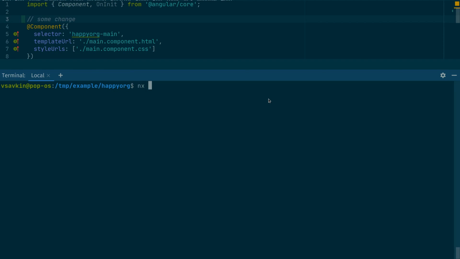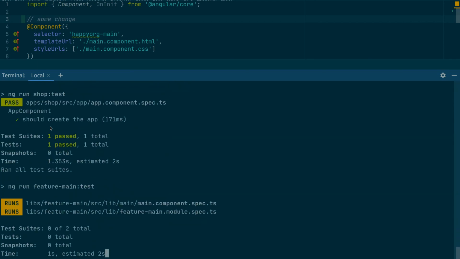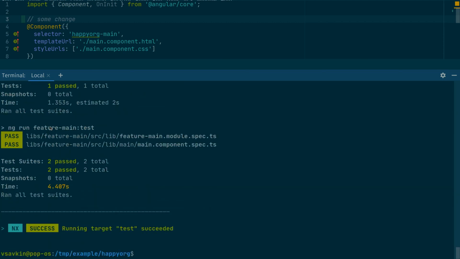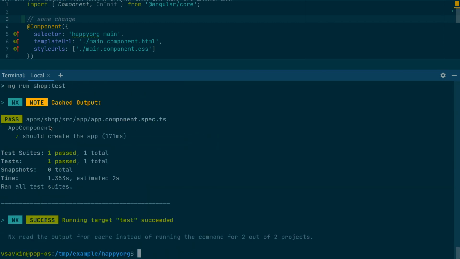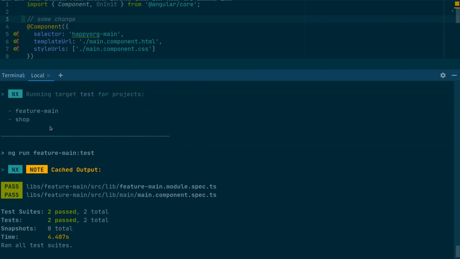And then we saw in run-many we have two lists of projects, right, that we want to retest and rebuild. If you use affected, you don't have to. You can just say I want to run affected test. As you can see, it's only retesting the two projects that have been changed or that can be affected and broken by this change, which is the feature itself and the application that depends on it. Then, if you run a second time, the caching kicks in and it is fast, right?